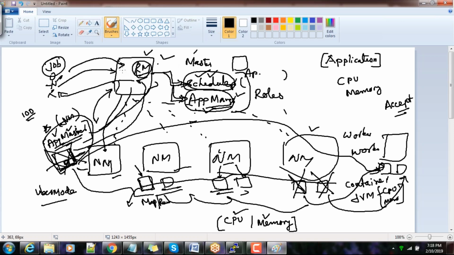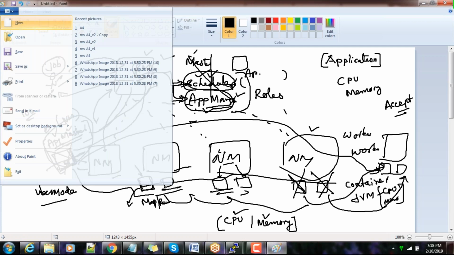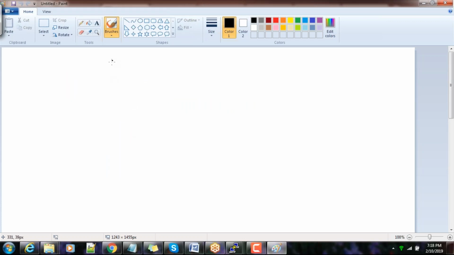So the resource manager is the main core part. The application manager is not a process, these are just roles. The process is the resource manager, and the node managers. Don't get confused, because sometimes people get confused about what a process means. We can say daemon.